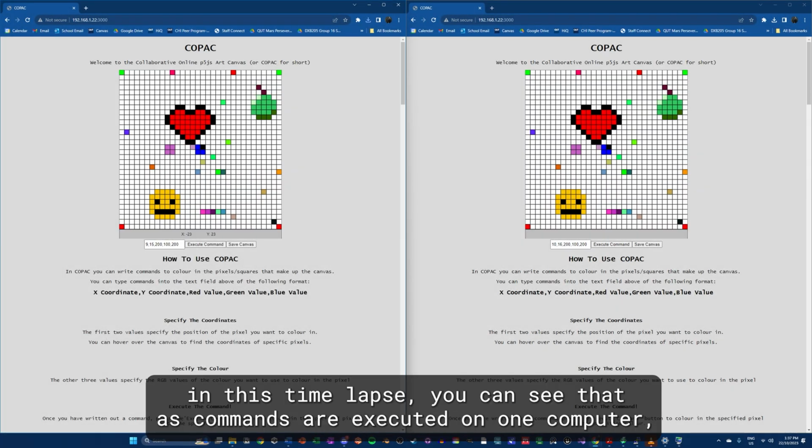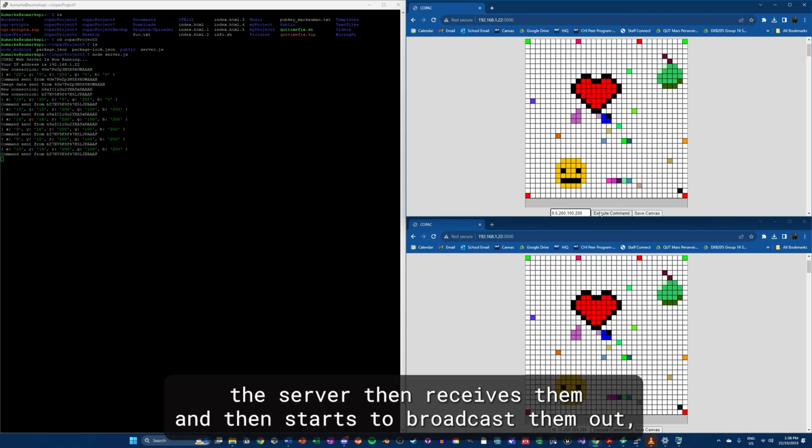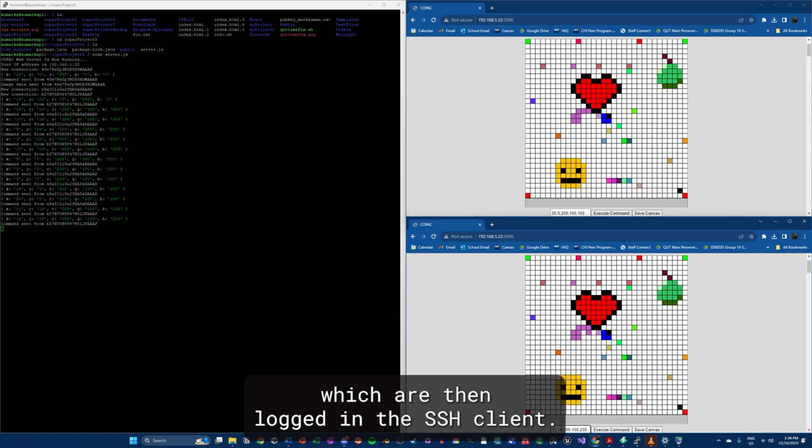Showcased here in this time-lapse, you can see that as commands are executed on one computer, the server then receives them and then starts to broadcast them out, which are then logged in the SSH client.